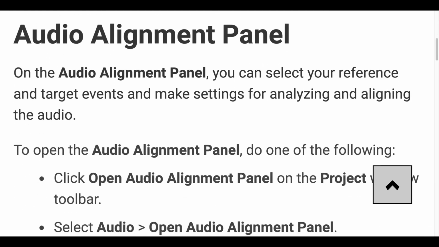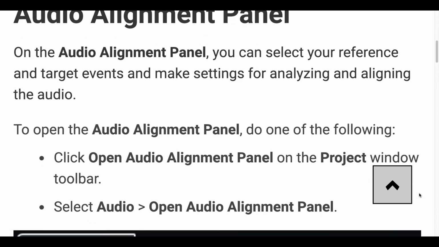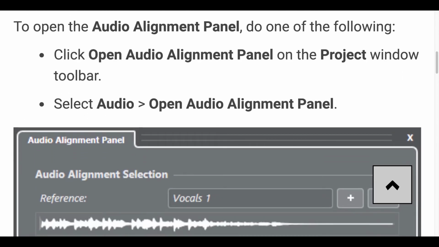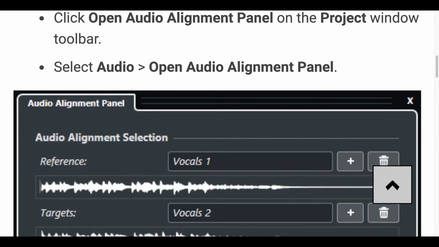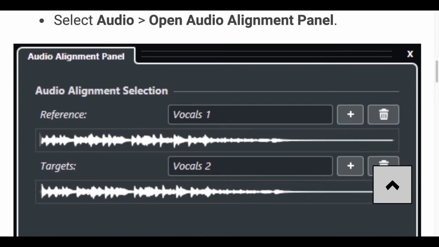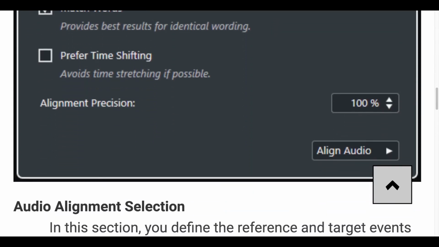Audio alignment panel. On the audio alignment panel, you can select your reference and target events and make settings for analyzing and aligning the audio. To open the audio alignment panel, do one of the following. Click Open Audio Alignment Panel on the project window toolbar. Select Audio, Open Audio Alignment Panel. Audio Alignment Selection. In this section, you define the reference and target events or selection ranges for the alignment operation.